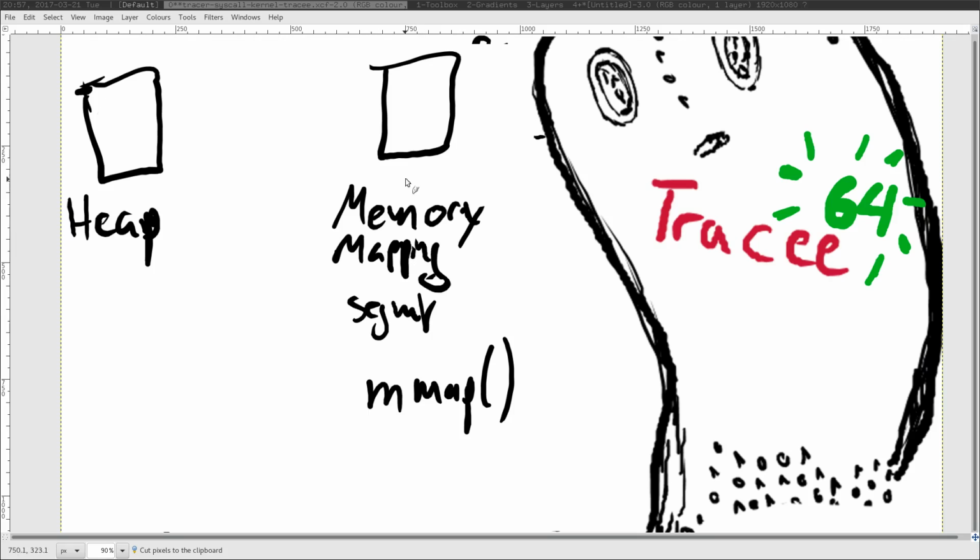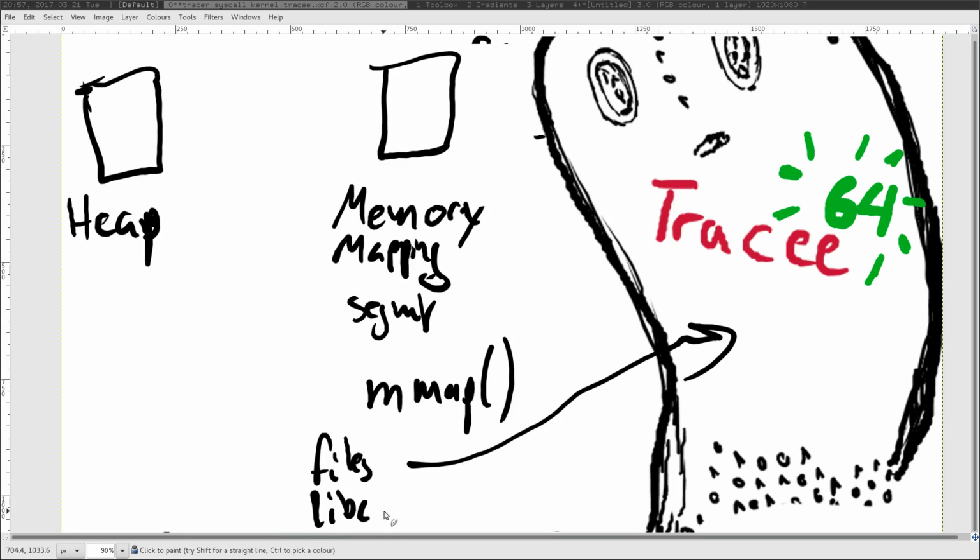The last thing to take away here from the memory mapping segment is that when files are being mapped to a process, this is also done through memory mapping segments, and a dynamic library, for example the libc library, is also mapped in the memory mapping segment, not through the heap.